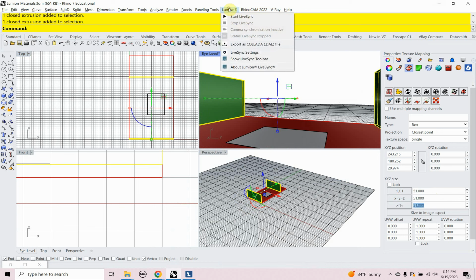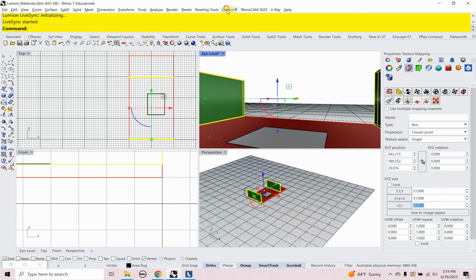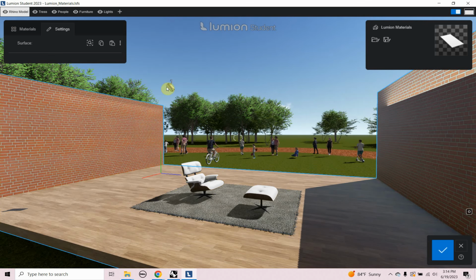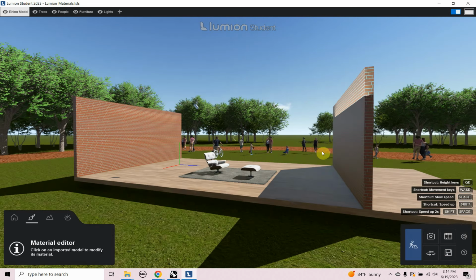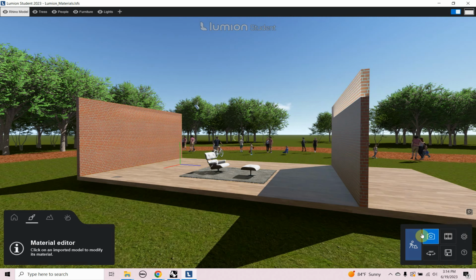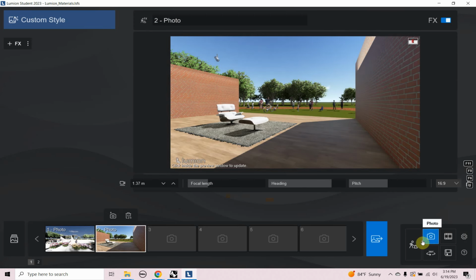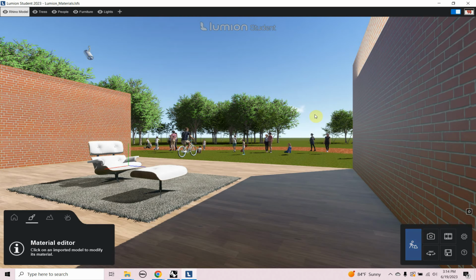Okay, and I'm going to Lumion live sync that, and then I'll stop the live sync. Okay, so there's my brick material with a much more natural type of size to it. Alright, so I want to give this some bump, some relief to it. So I'm going to zoom out a little bit. I'm going to go to my camera view. Okay, we're going to use this view for the bump. Alright, it's looking good.